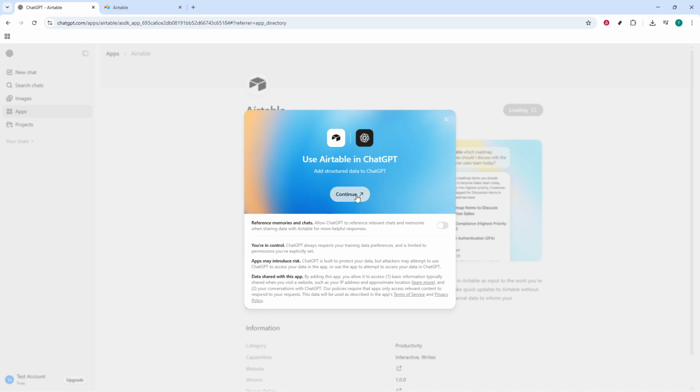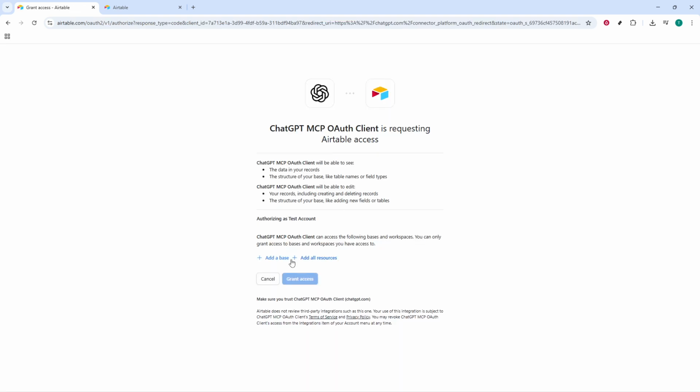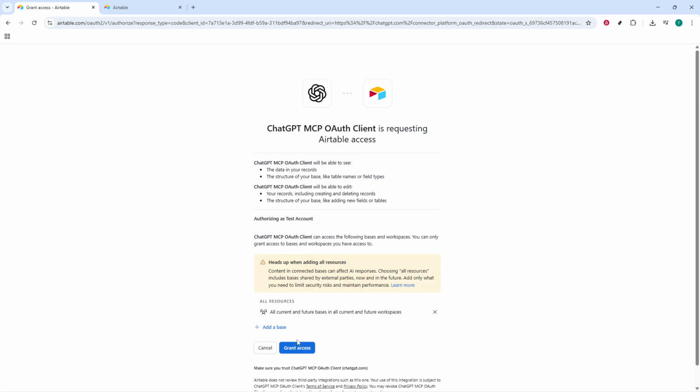Next, connect your bases. You'll go through an OAuth authorization process, which means you'll sign in to Airtable and decide exactly what ChatGPT can access. Choose the specific bases or workspaces you want to use. It's a good idea to grant only what you need. Start with a single base if you're testing, and you can expand later. You can always adjust or revoke access from your Airtable account or from the app's settings in ChatGPT, giving you control over data visibility and permissions.